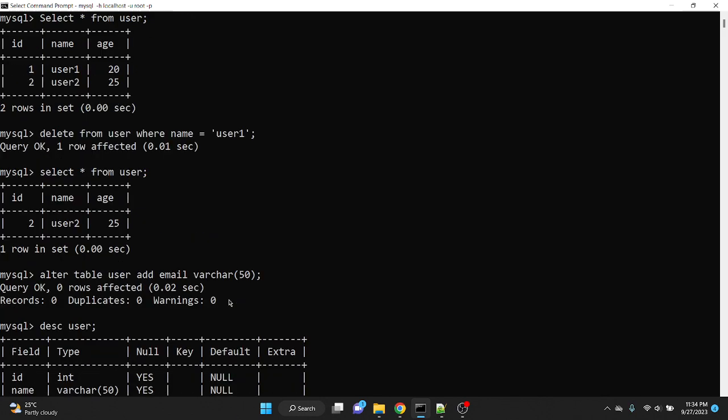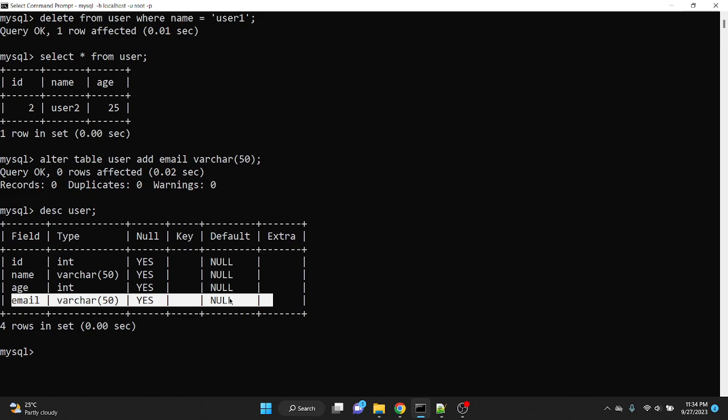Okay, these are the basic commands related to SQL. I have explained how to create a database, how to show databases, how to use a database, how to create a table, how to show tables in a database, how to alter a table, how to delete data, and how to show data in a table. These are the basic SQL commands related to structured query language.